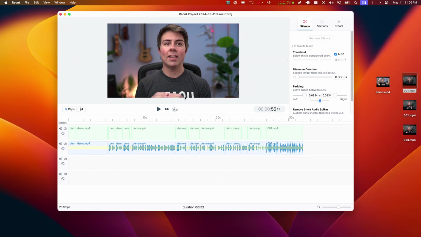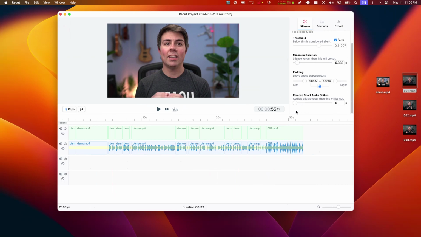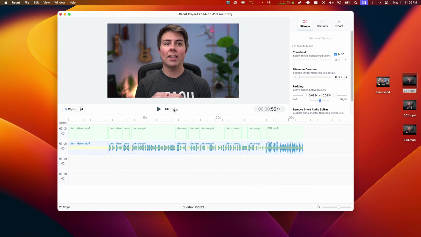So that's the big stuff. We also have a couple small things. The skip button is now here. There used to be a checkbox here that said skip silence. Now it's right next to the play button. And when it's on like this, when you play, it will skip over the red parts to give you a preview of how it'll sound once all the silence is removed.